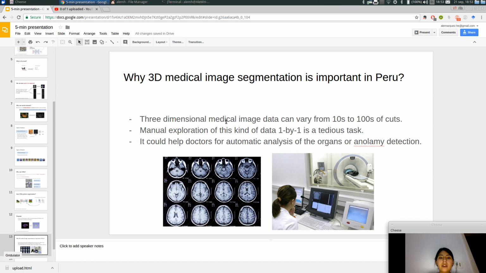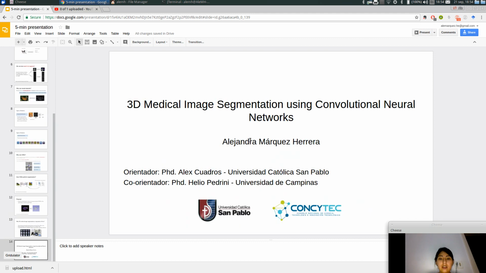And this is an important thing in Peru, because it can help doctors to analyze this kind of data, which can sometimes vary from tens to hundreds of cuts. So if a doctor does this task manually, it's going to be tedious and it's not good. So we can use automatic algorithms to analyze this data, segment the organs and analyze them, or detect anomalies inside these images. So that is the purpose of this project, and thank you.